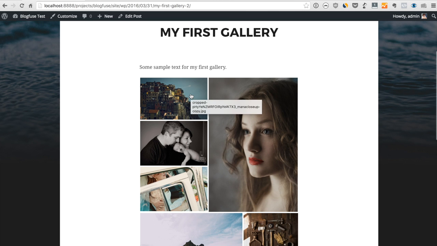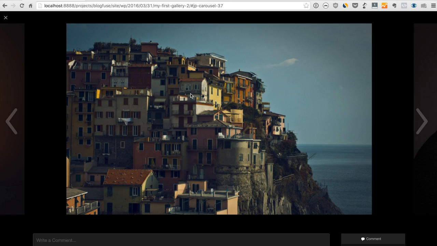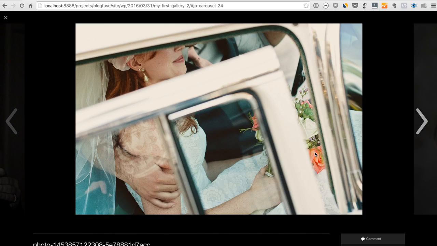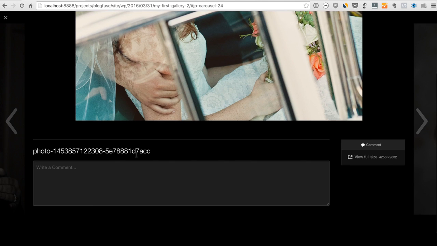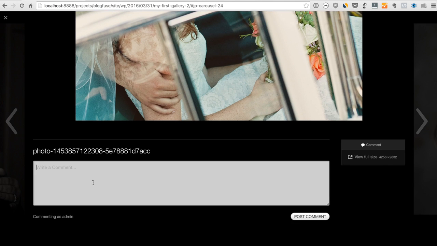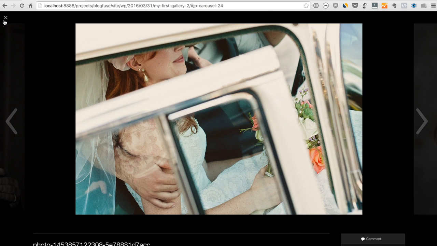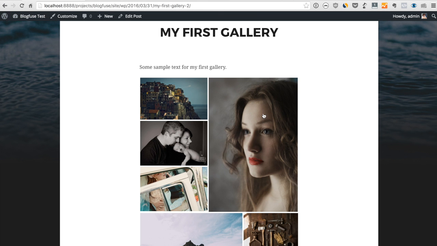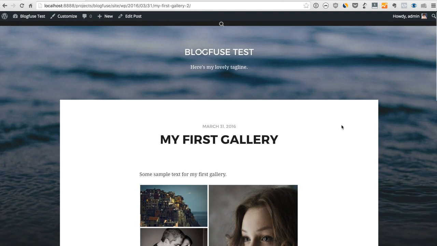And the other cool thing is that when they click on any picture, it opens up in a slideshow. And they can go back and forth and toggle between the images. And on each image, you could add a comment right here. And people could post comments. So it's a beautiful theme. It's perfect for a photo gallery. It's perfect for showcasing images.